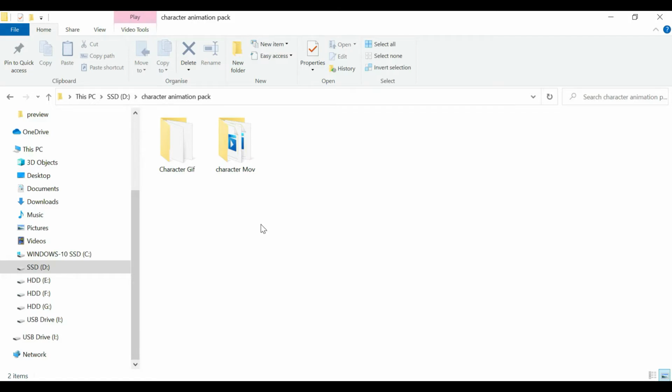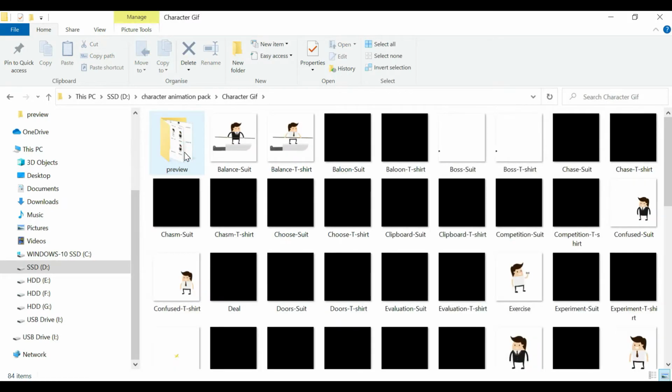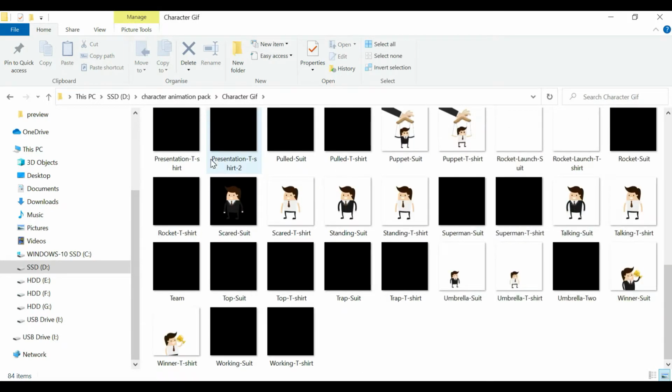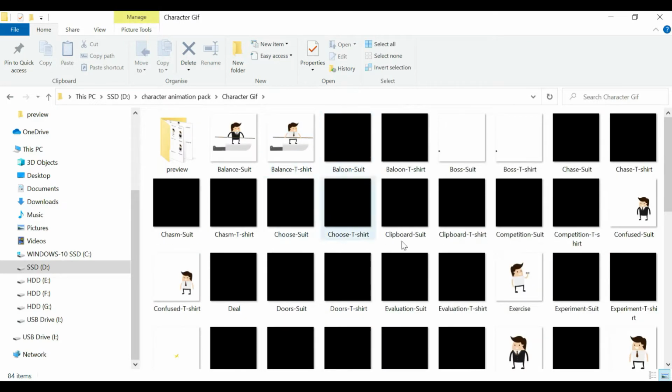Okay. So after downloading this toolkit, you will get these folders. One having a character MOV file or a transparent video file and the other having a character GIF file. You can use any of these files as you wish. In my opinion, the GIF file is perfect for you. Okay, I'll show you. In this GIF folder, you can see perfectly arranged character GIF files with almost every kind of animation that a business related niche needs.